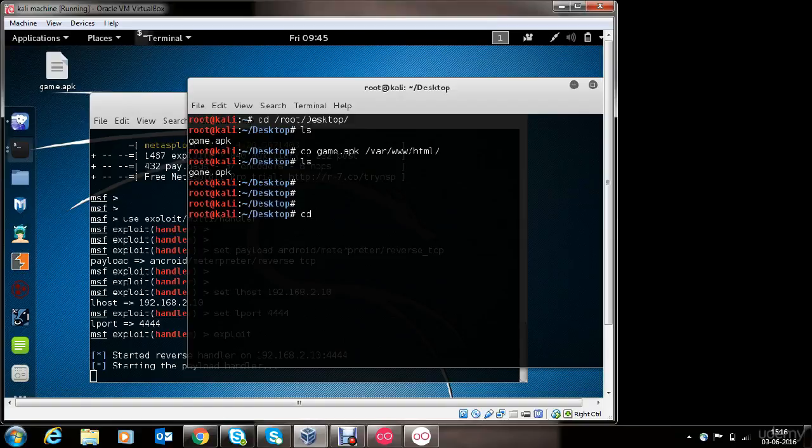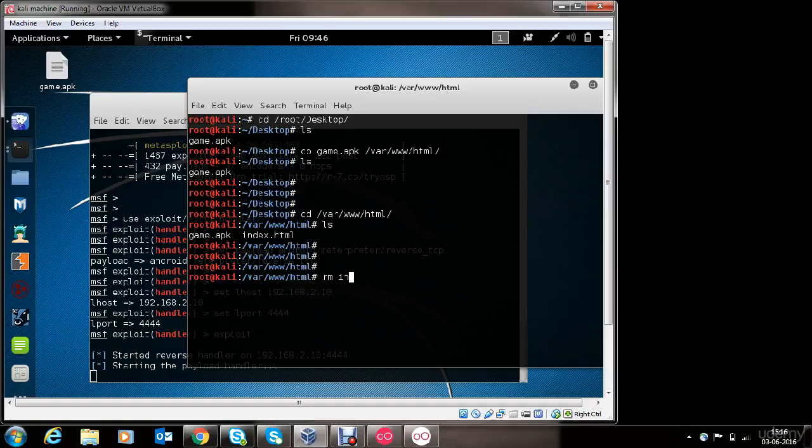Let's just take a look in the var directory. Here it is. Just remove the default index.html file and we will start the Apache service. Now everything is set at this point of time.